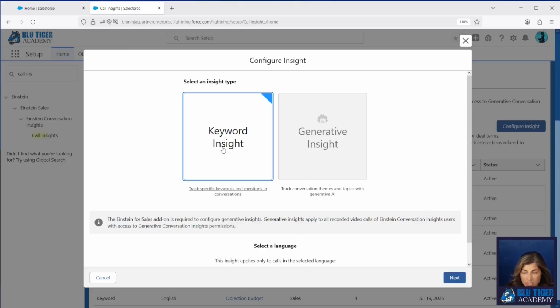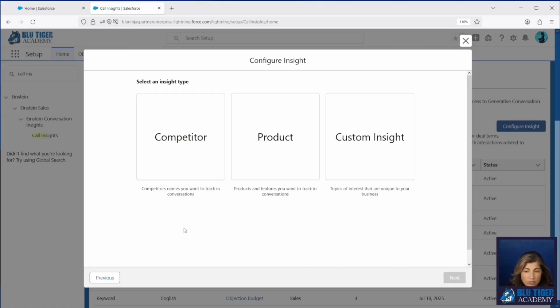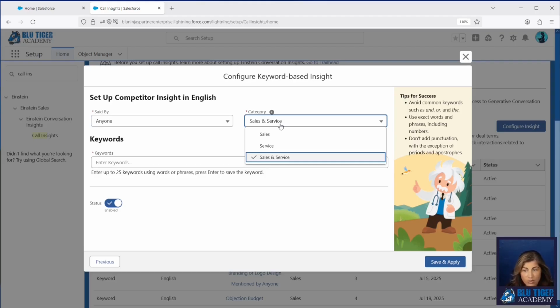We're going to select keyword insight, and then we'll select our language, and then you'll click next. And then here's where you choose competitor, product, or custom insight. Now, competitor, you'll want to choose if you want to track the specific names of competitors that people are mentioning within a video call. So we'll set up a competitor list here. And here's where you say, I want to know when anyone says any of these competitors, and then you can store this in the sales or service category. So you may have certain insights that you only want to apply to sales video calls versus service video calls, and this will allow you to make that distinction.